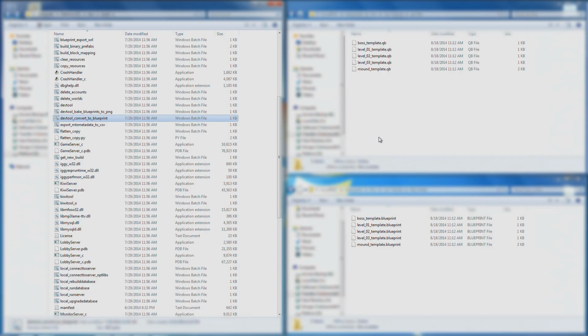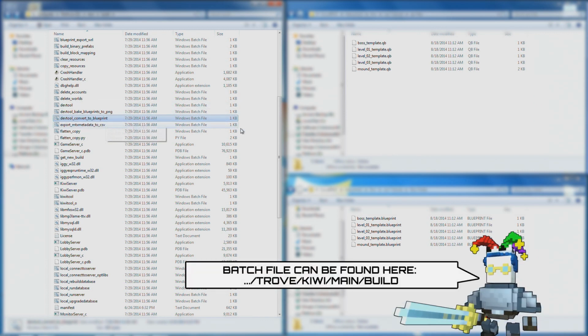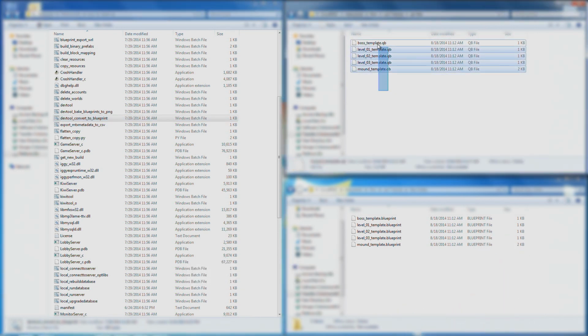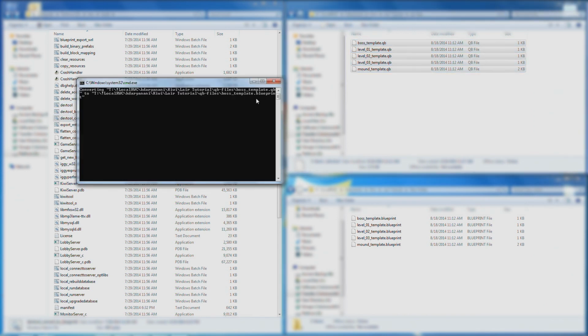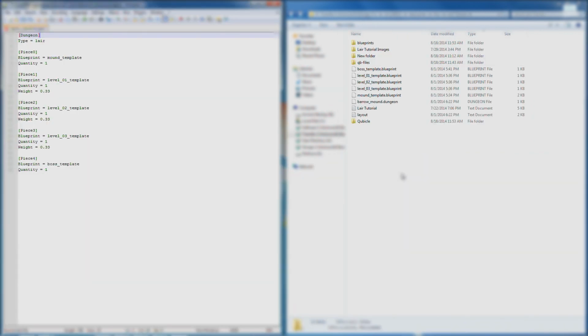As you can see in the top right, I've already created my QB files. This is the batch file that you will need to run them through to create the blueprints that you'll be working with. So let's go ahead and do that. All you need to do is just drag your QB files onto the batch file, and it will do all the work for you. It will create all the blueprints that you will need. Blueprint format is the only format that the Metaforge will read, so you really must do this step.